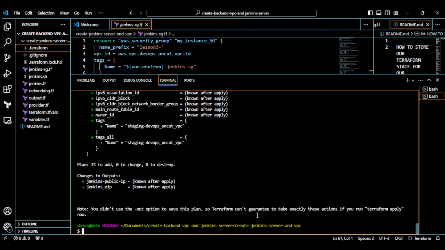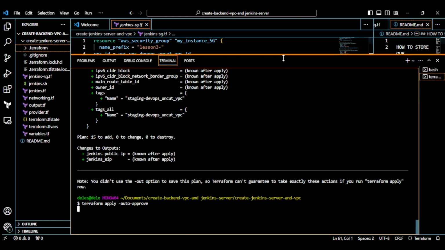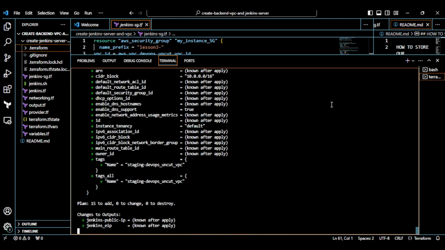So we do terraform apply -auto-approve. Okay, let's run this. It will do the plan, and then it will begin to create our resources. You can see our tfstate file is there. Remember, as I told you, the tfstate will make sure that our desired state equals our current state.